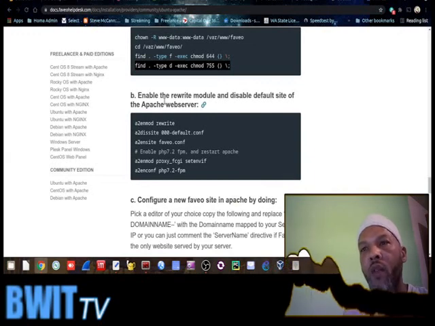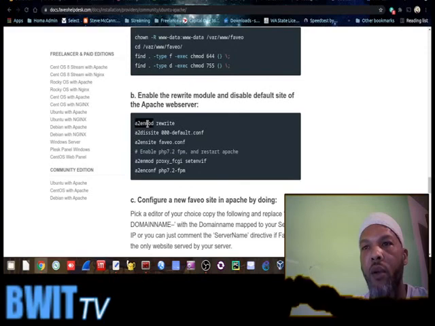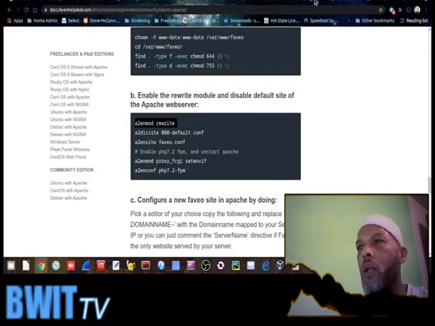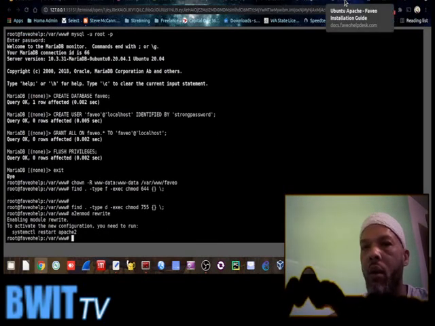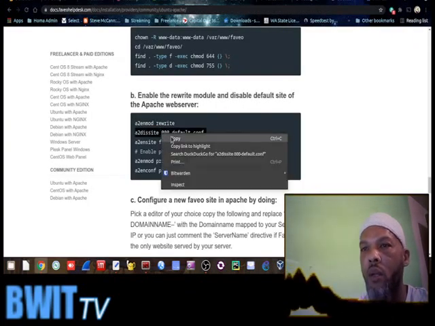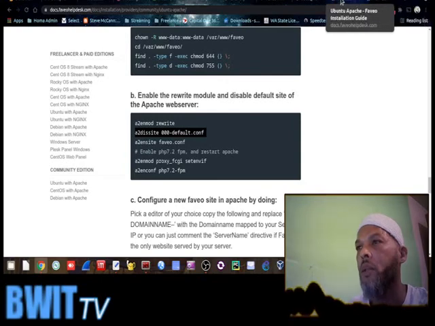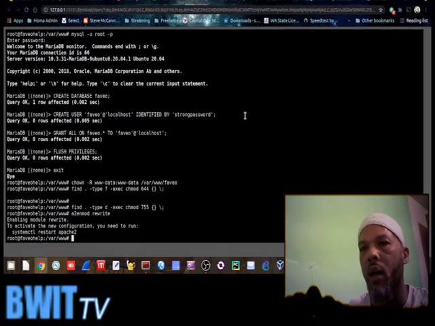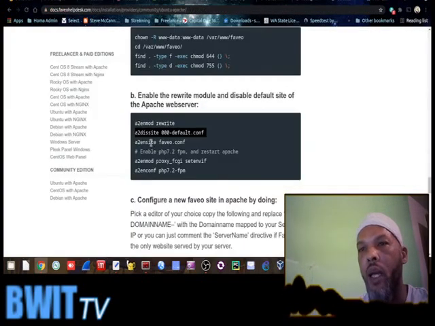Okay, so now we want to enable rewrite mod and disable the default site of the Apache server. You can copy that. We're going to enable rewrite. Don't worry about restarting Apache at the moment. We're going to go through and do all of the enabling and disabling of these mods. Let's go to the next one. That was disabled, that default HTML site.